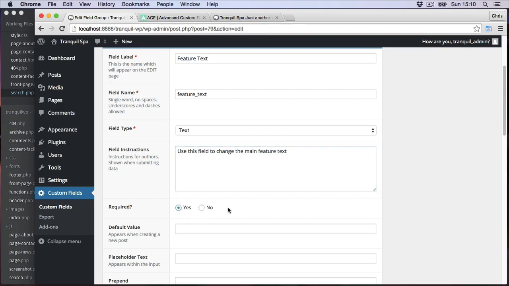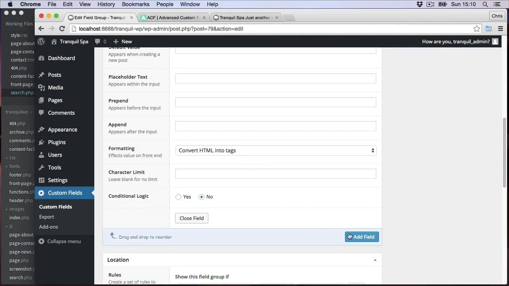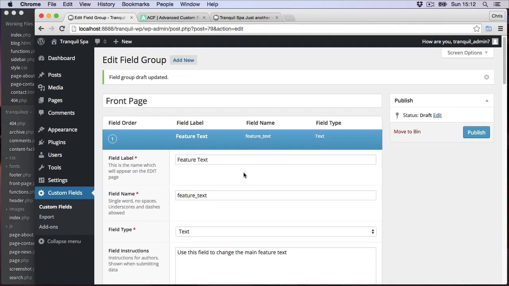And required, yes, we want that to be always there. You can create a default value if you want, but because it's required, it's not really needed for now. So then add this field there. Okay, so now we've got our feature text field included, and we've got the field name of feature_text.